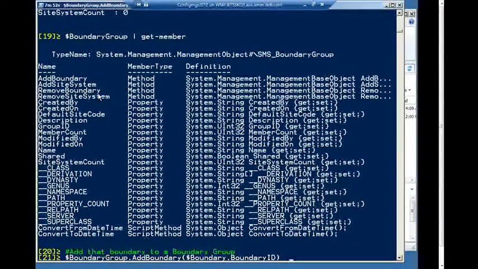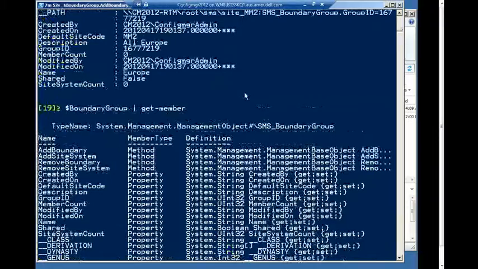All right, and this is all I need to do to add a boundary to a boundary group. If I had expanded this, you would see that basically all it needs is the boundary ID. And when we created the boundary a little bit ago, let's scroll back up to our boundary.